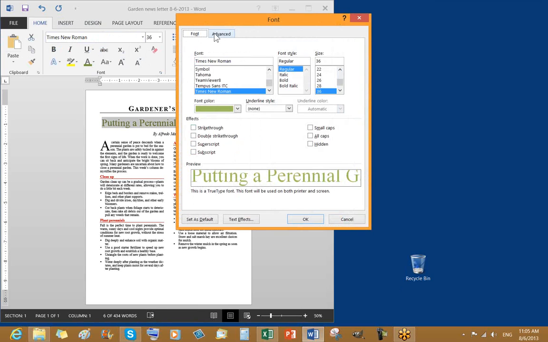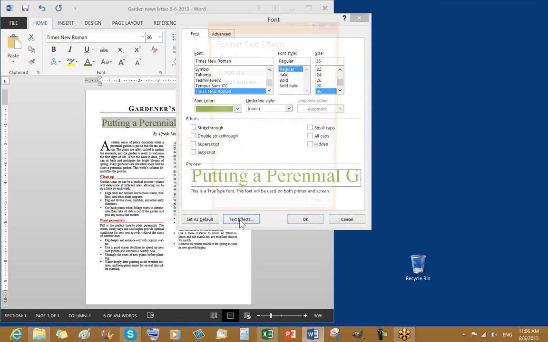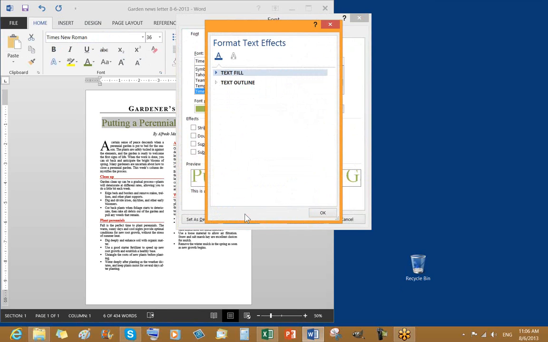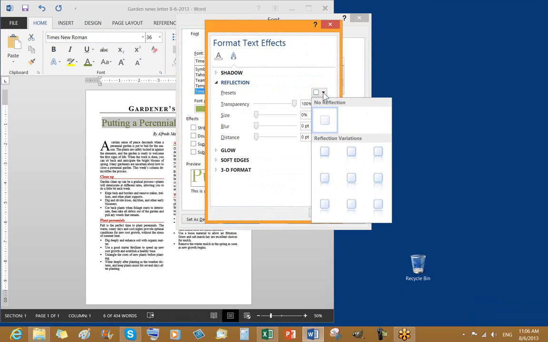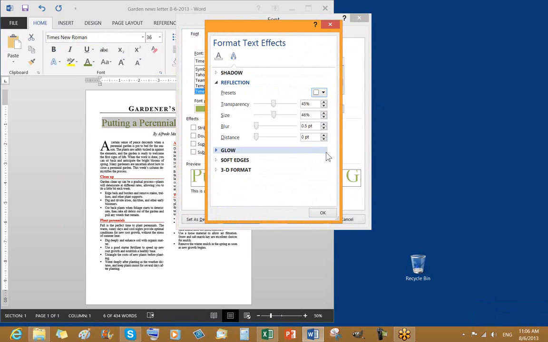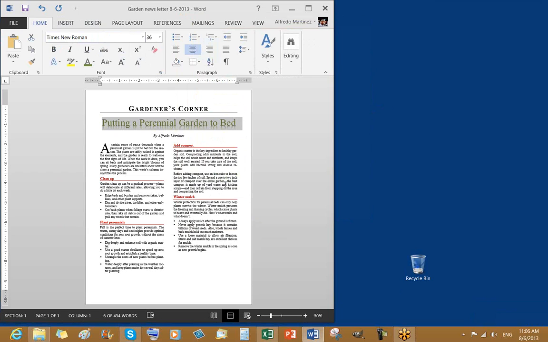That's where we have two categories, okay? Font and advanced. There's a font. Here are the text effects. I'm just looking for a little bit of reflection. Okay? So again, we have two categories: text fill, outline, and text effects. And that's where we are going to see the reflection. Okay, you guys with me? Yes. And for the presets, I'm just going to go with the very first one, okay? The very first one under reflection variations, and then okay, and okay.